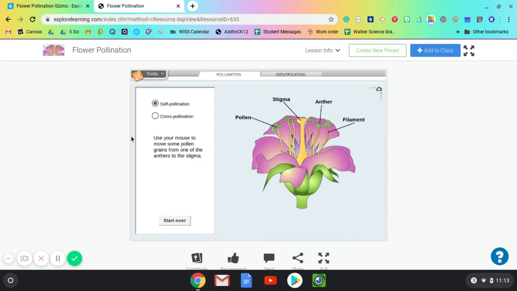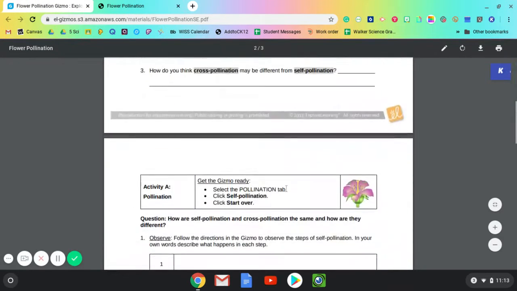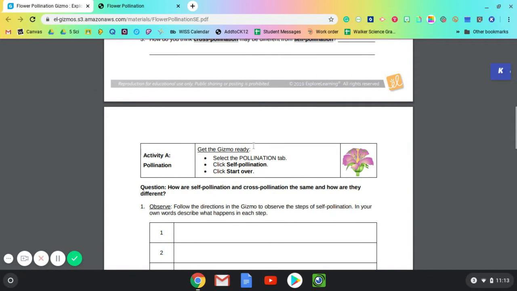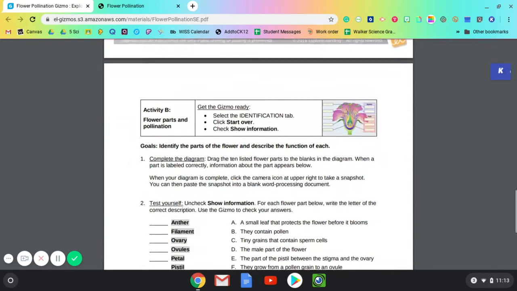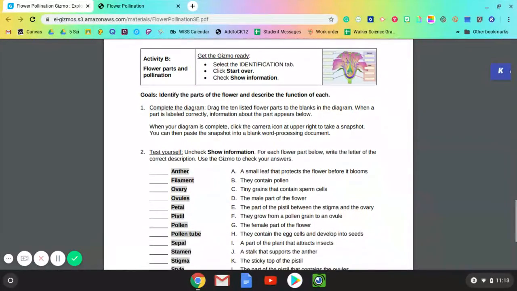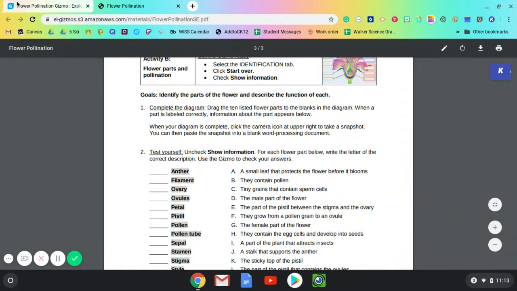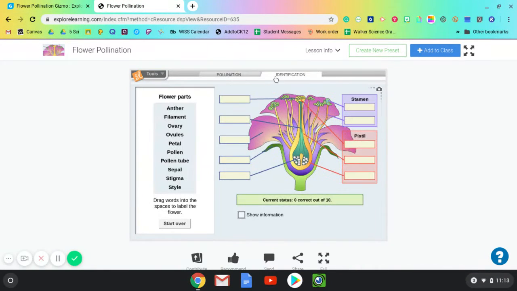And this is the Gizmo. There is a pollination tab and an identification tab. If we go back to here, each of the activities has a section on how to get the Gizmo ready and how you know that you're ready to begin. For activity A, they'd be in the pollination tab, but for activity B, and for the purposes of this video, we're going to be in the identification tab. It gives them all the different flower parts, and it says drag the words into the spaces to label the flower.